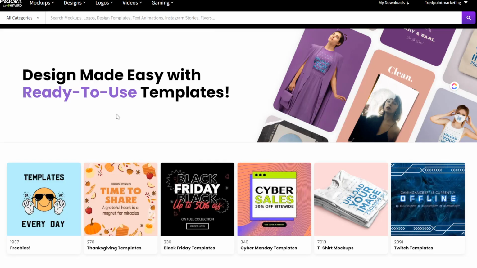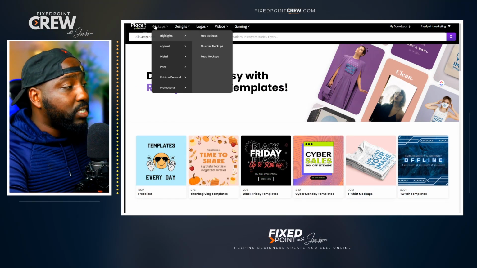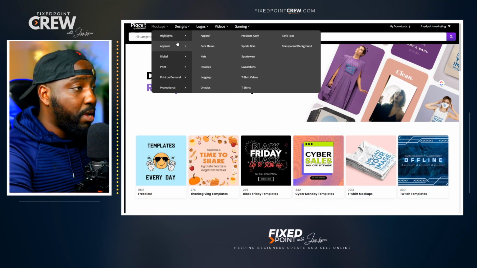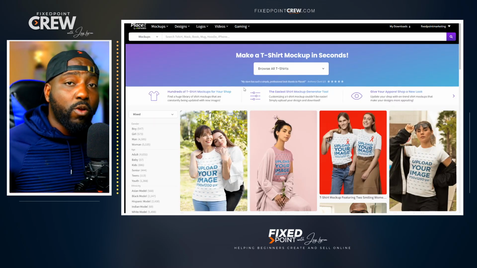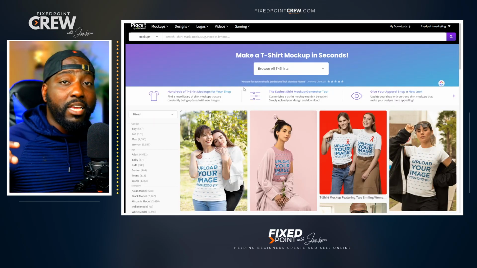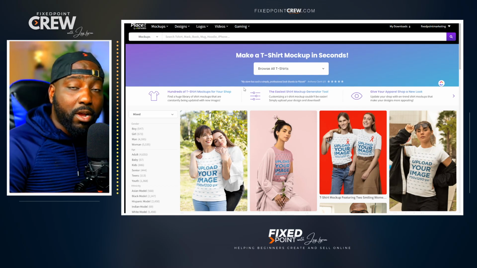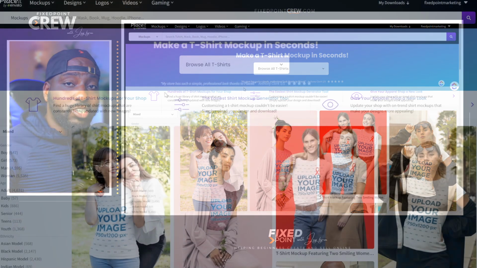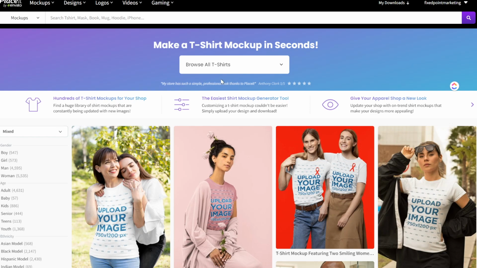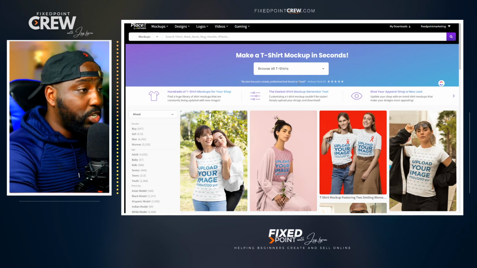So the first thing you want to do if you want to mock up your t-shirt is go to the tab that says mockups, go down to apparel, and go all the way over to t-shirts. And again, this is where we're going to spend most of our time today. But again, Placeit is a great place for you to create hat mockups, digital product mockups. But again, our focus today is just on their t-shirts. We have already created our t-shirt design, and we know we have created an educational t-shirt.